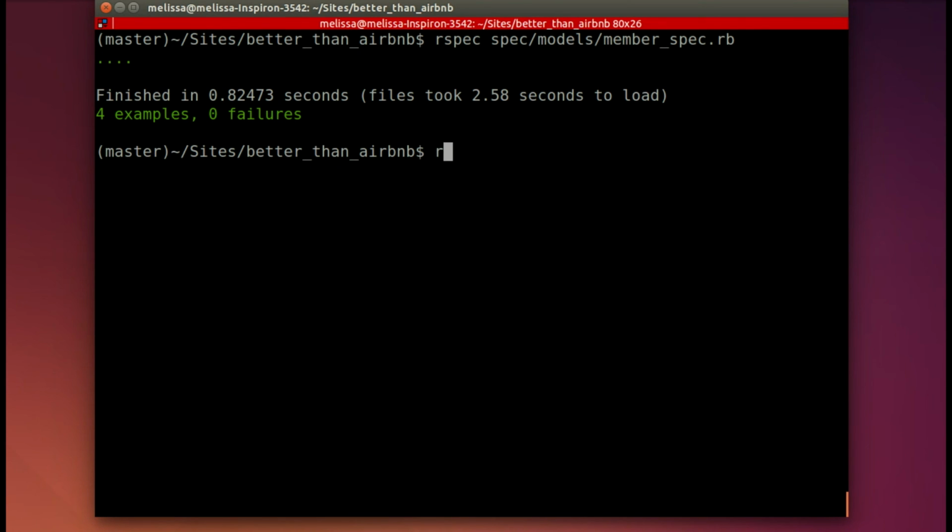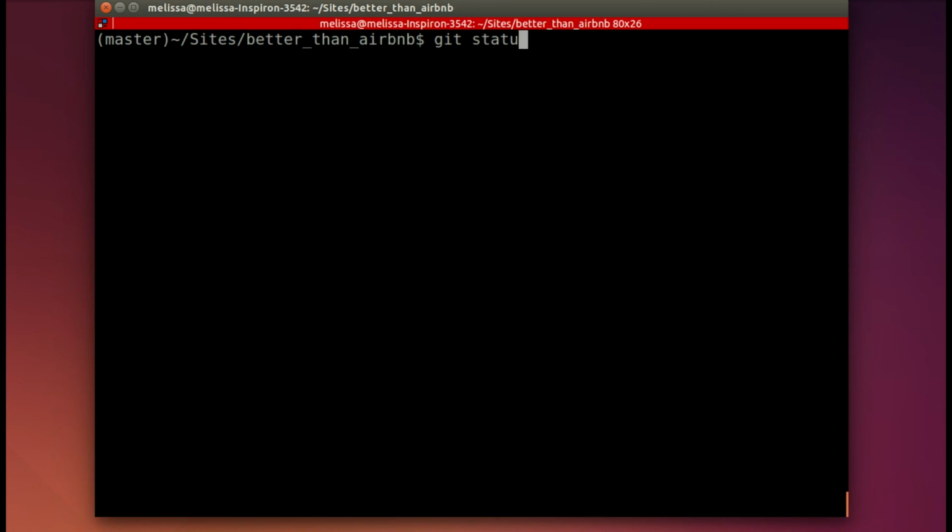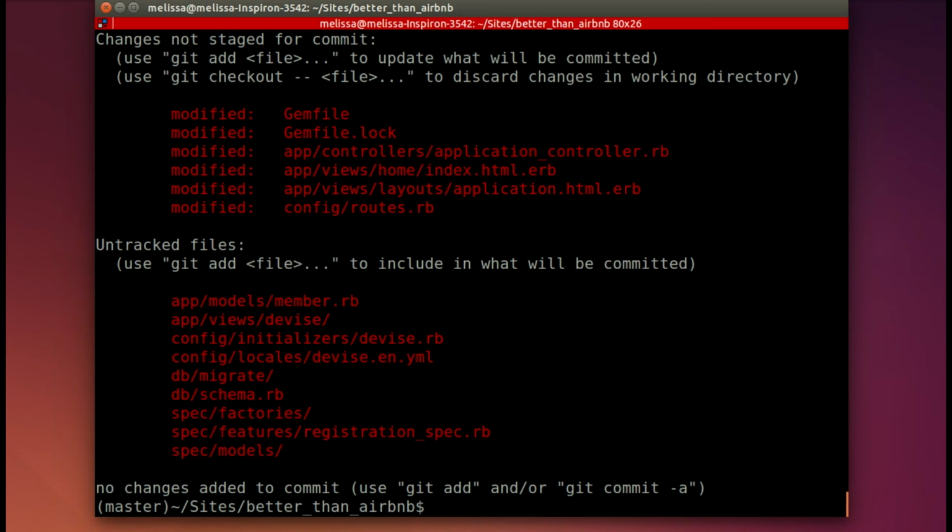Let's run all the specs again to see where we are. And drum roll, they're doing a couple specs and they all pass. Great. This is an excellent time to go ahead and commit our changes. So we have lots of things in our git status. Let's add all of those with git add dot.